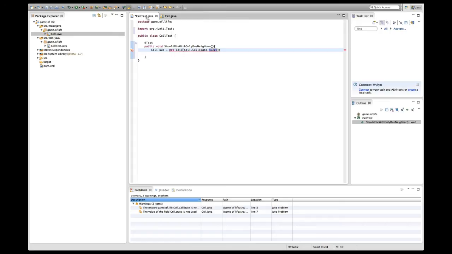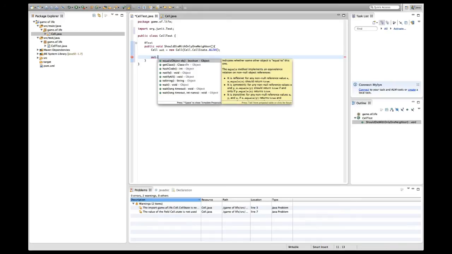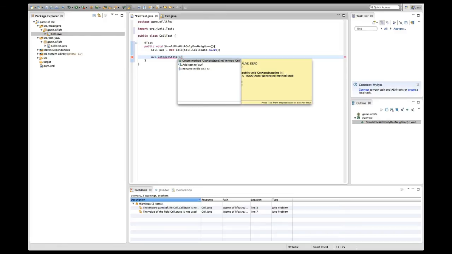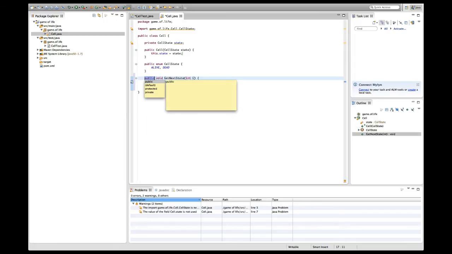And I guess that's it for now. So now I'm able to create a live cell, and I want this cell to update, get next state, and I'm going to tell the cell that it has exactly one neighbor. Of course, now again I have a theoretically failing test because it doesn't even compile. So I create this method real quick and I tell it to return an instance of cell state, and actually make it return null because that's the easiest thing I can do.